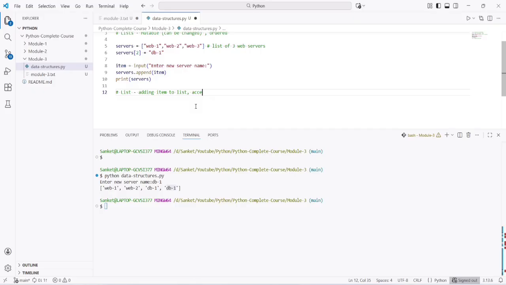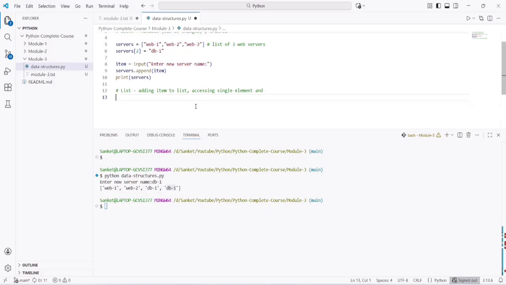accessing a single element. In order to print this list with the help of a loop, you can use a for loop.